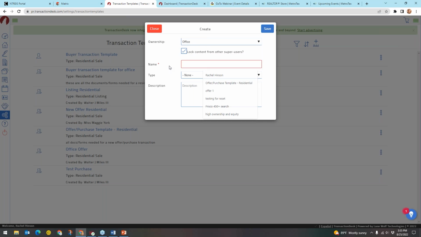Then we need to give it a name. So you need to give that template some kind of name. For an example, we might say that this is an offer or a purchase template for residential. And I'll put a 1 there because I think I already have one with that name. But you guys get the idea. So you could say anytime that my agents create an offer or they create a purchase for residential properties, I want them to use this template.